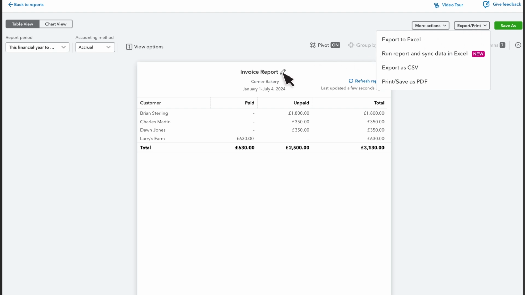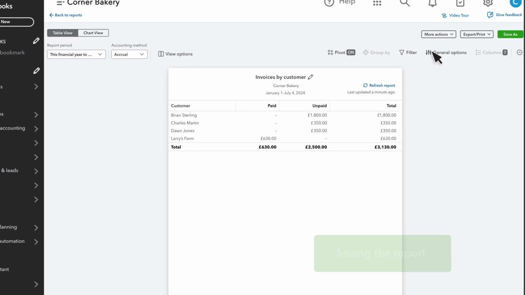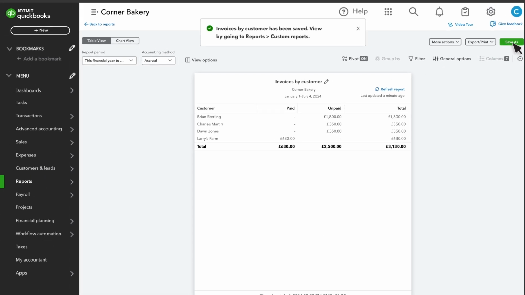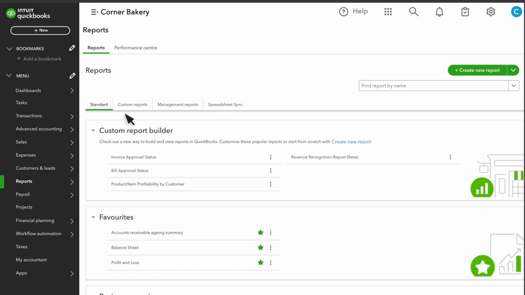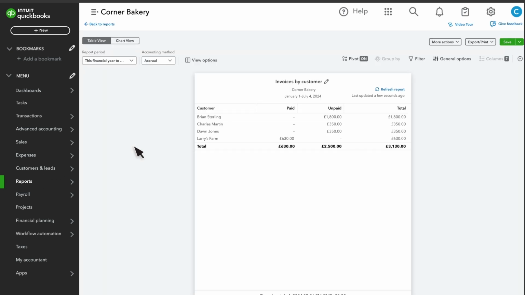Enter a name for your report. If you want to run this report again later without going through these steps again, select Save As. Now you can select Reports and then Customer Reports tab to select the report to run it again with the latest transaction data. You can also perform other actions with your custom reports, like organizing them into groups, running them in Excel with Spreadsheet Sync, and more.